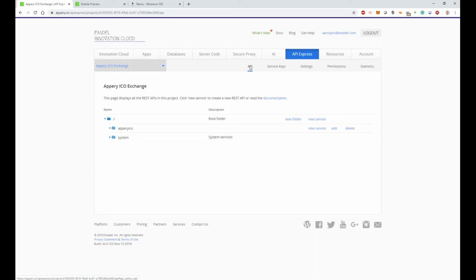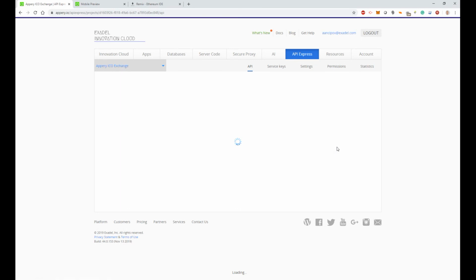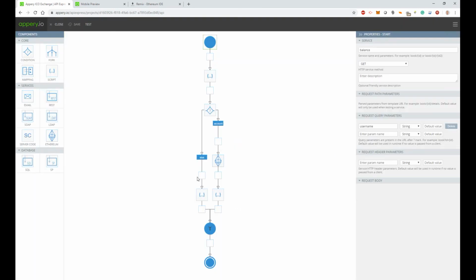Services can be grouped in a folder, and we can use them, for example, for API versioning. Let's expand the API ICO folder, which contains 3 services, and open the balance service. As you may have guessed, this service accepts a username as a parameter, then makes a request to the Ethereum blockchain and returns the token balance. On the screen you see the flow builder.